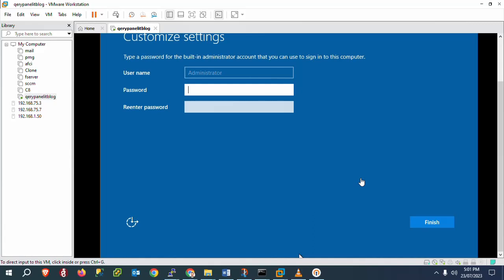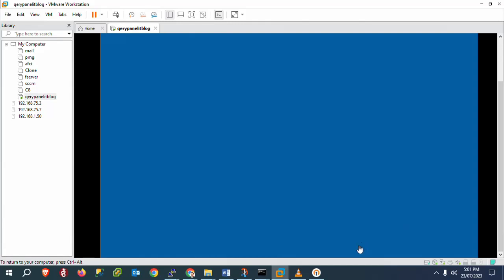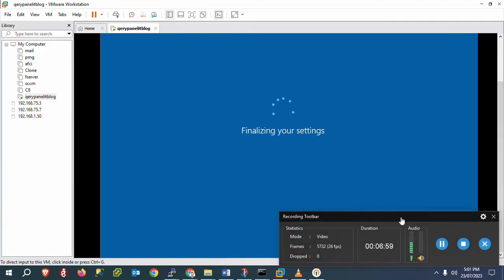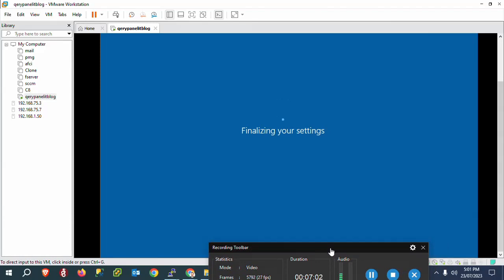So guys, the PC is restarted. I need to type the administrator password. So I am typing the administrator password. Once I have typed it, just click on finish. Once finish is done, it finalizes the server settings, and it will appear as a default Windows server.